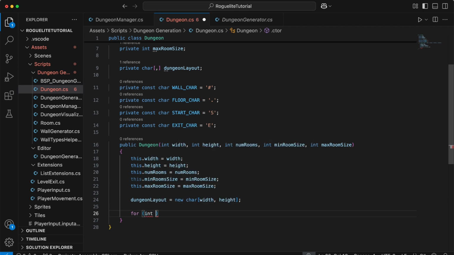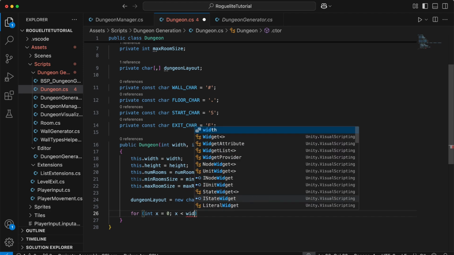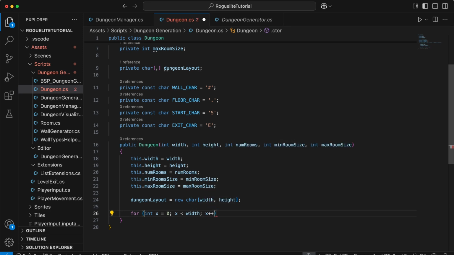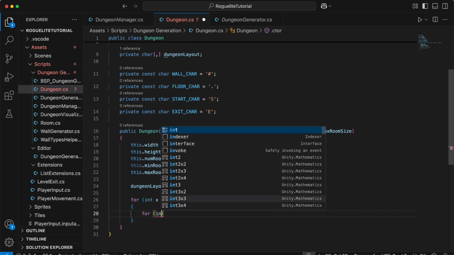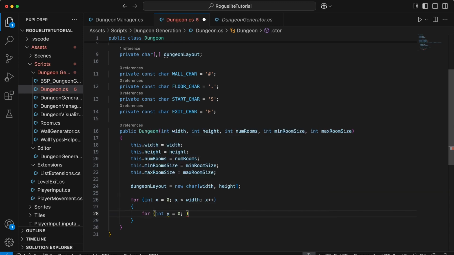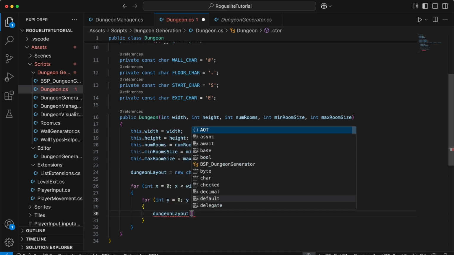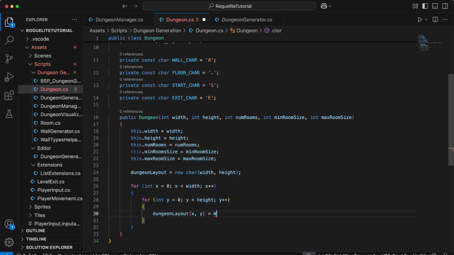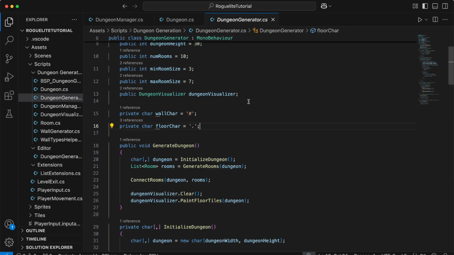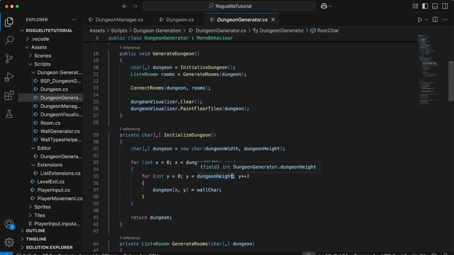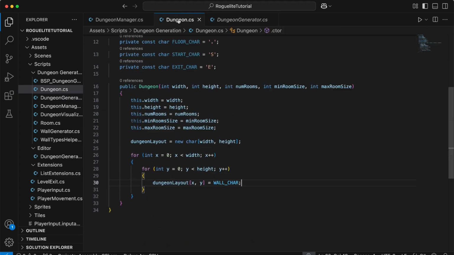So we'll say int x equals 0, and then we'll loop until x is as big as the width, and then x++. And then we'll say for int y equals 0, and we're going to loop through our y bounds, so height, and then we'll increase our y. Then we'll say dungeonLayout[x][y] equals our wall char. This is doing the same exact thing that we did in our initialize dungeon here. So we're actually going to do that when we create our dungeon, so we won't need to call a function for that.